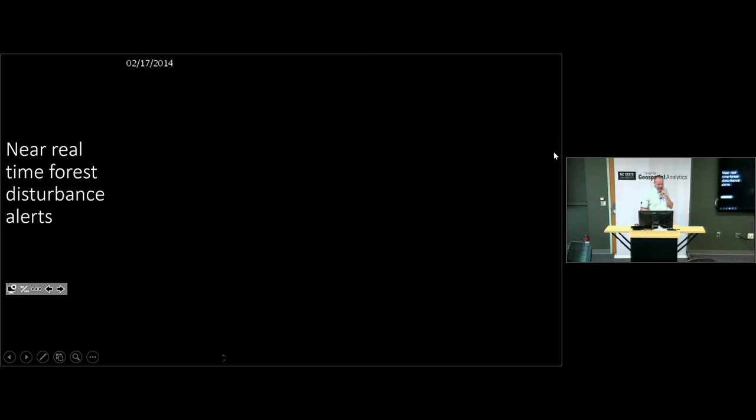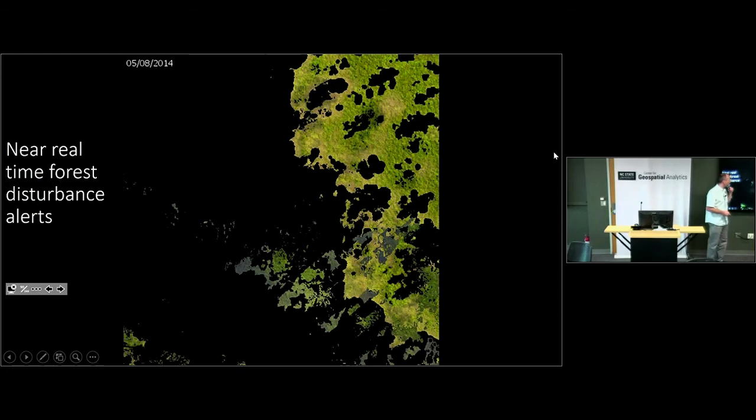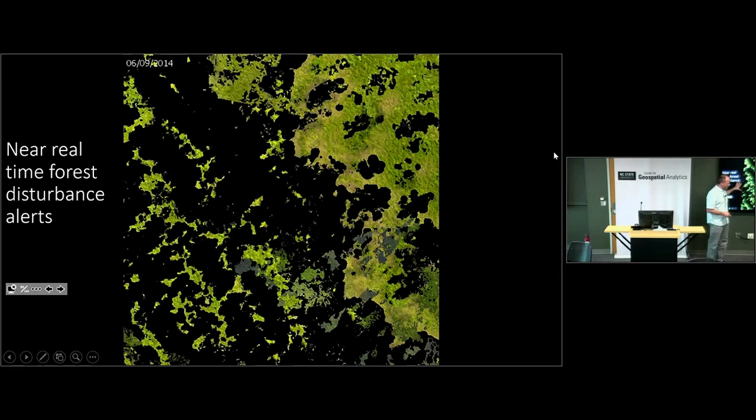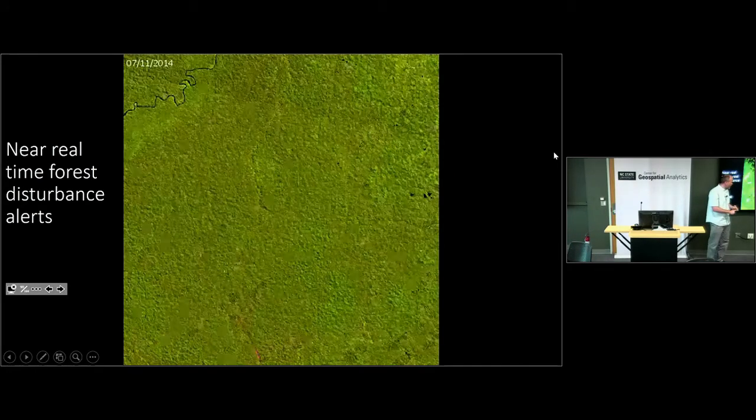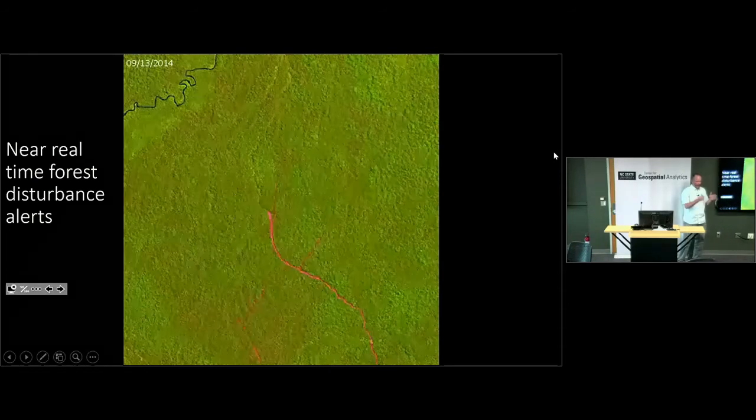I have this in here just to show you that. I don't know why I put this in here, but we do near real-time alerts and a lot of the data I showed you are near real-time active fire. We have near real-time forest loss. So one of the challenges with this Brazil thing was we're trying to count.